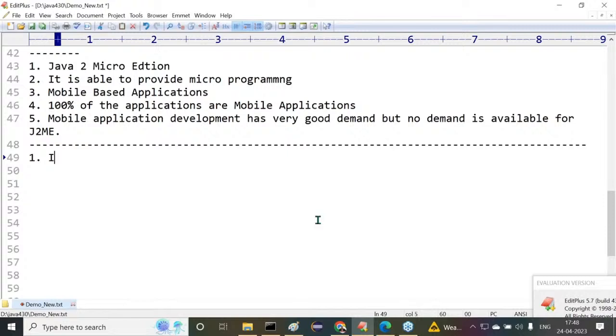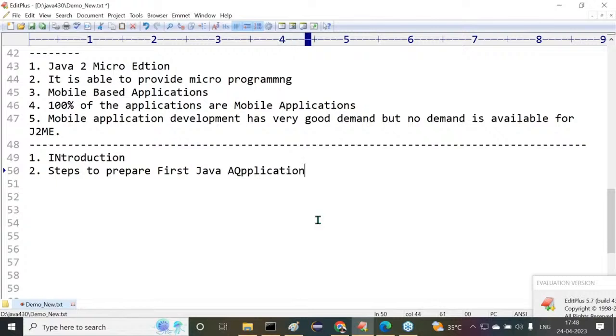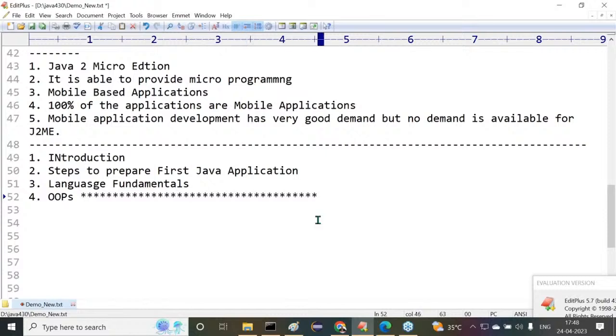First one is the introduction, and second one is steps to prepare the first Java application. Third one is language fundamentals. After language fundamentals comes object orientation, OOPs. This is very, very important. This is the heart of Java, object orientation. Everybody must understand this OOPs. Without knowing OOPs, we are unable to understand anything in Java.